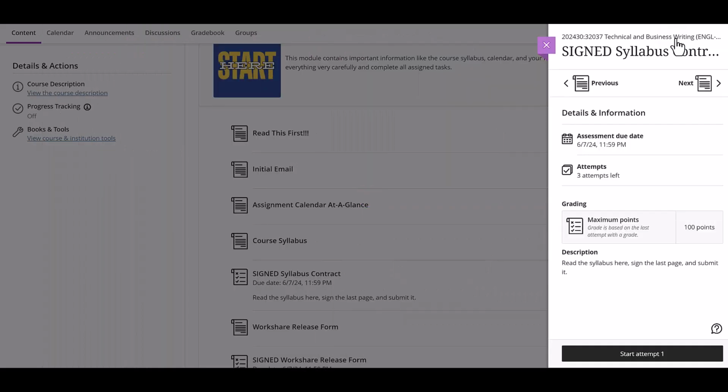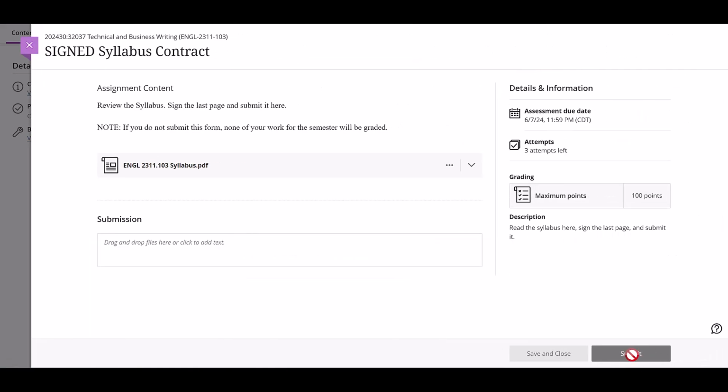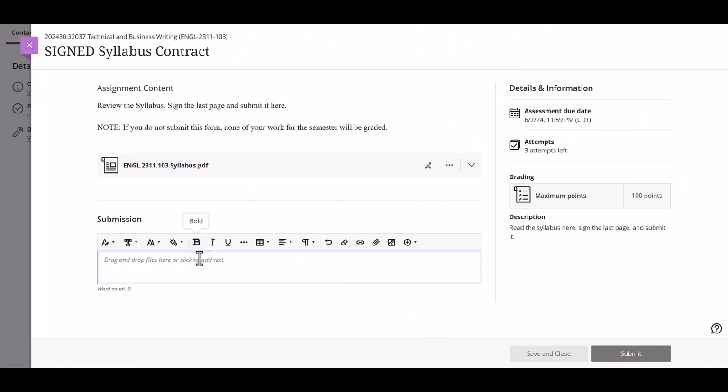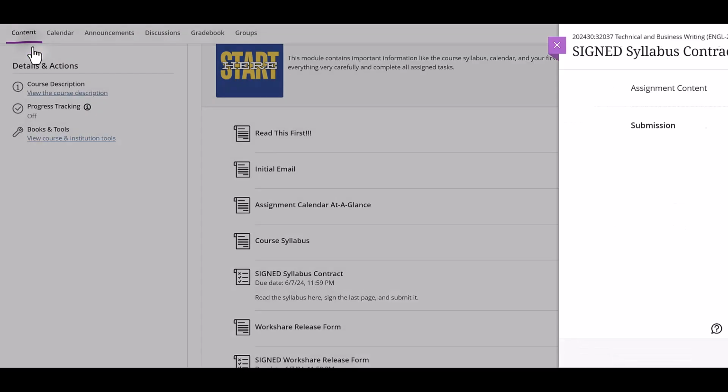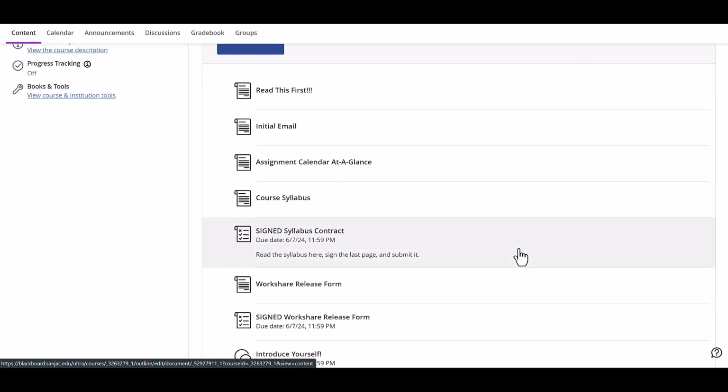The next spot is where you actually turn in the syllabus. Any assignments that require a turn-in will pop up in this manner off to the side. You can hit Start Attempt 1. And then you can simply add your file here once you've completed it with your signature. Once you're done, you hit Submit and you're through. For most of the assignments in the course, you will have 3 attempts to turn them in. This is to allow you to redo it if you have submitted the wrong file without having to wait for me to delete something for you.